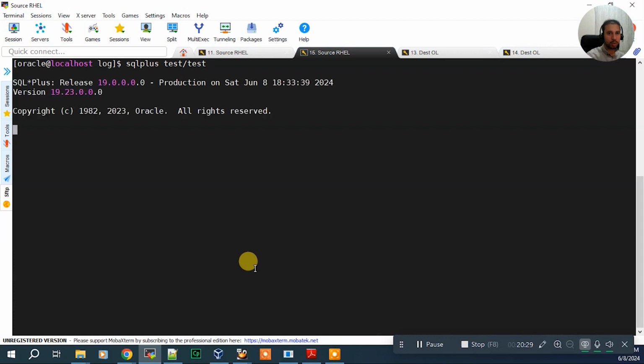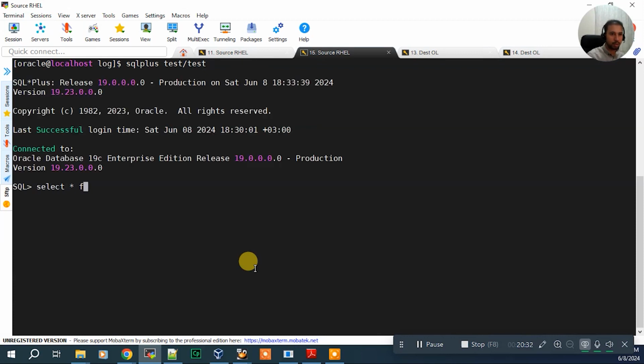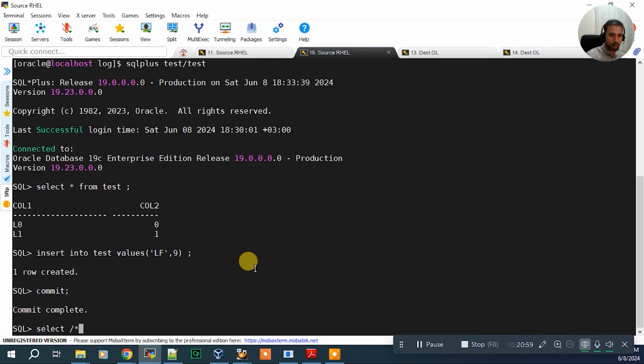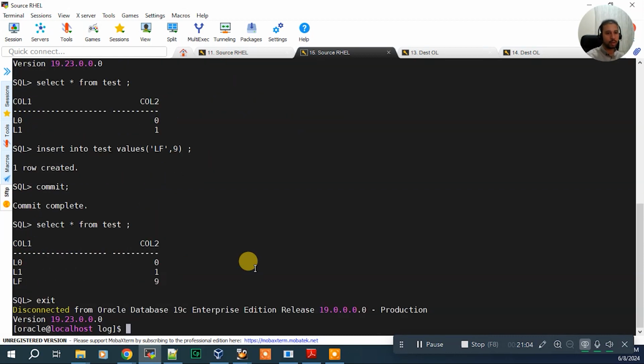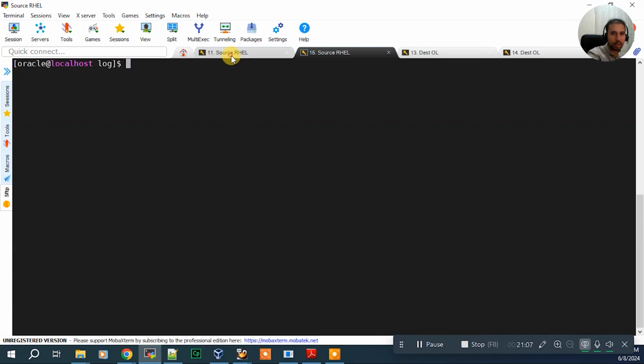While this is going on, let's do another insert to ensure that we are tracking all changes. So now we have L0, L1. Let's insert LF, L1 final with the value of 9. Sorry, it's a string. Okay, LF 9, semicolon, commit. Select star from this. Okay, here it is. So I'm expecting this value to be in the target.